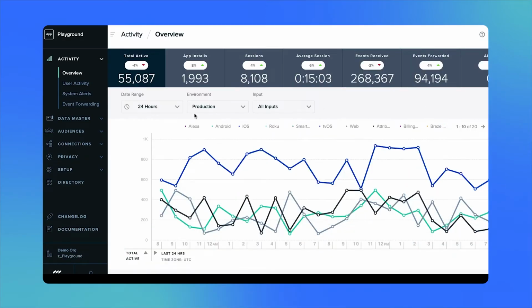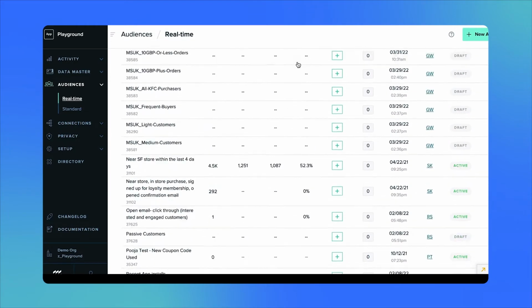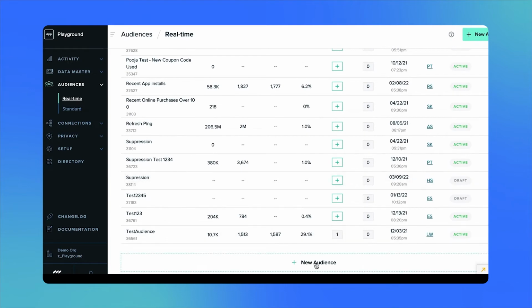From the activity overview page, we're going to want to click on audiences and then real-time audiences. And here you're going to get to see a list of all the audiences that have currently been created. But in order to create a new one, we can either move over to the top right and click on the new audience button here, or conversely, we can scroll down to the bottom and hover over the plus icon at the bottom to create our new audience.